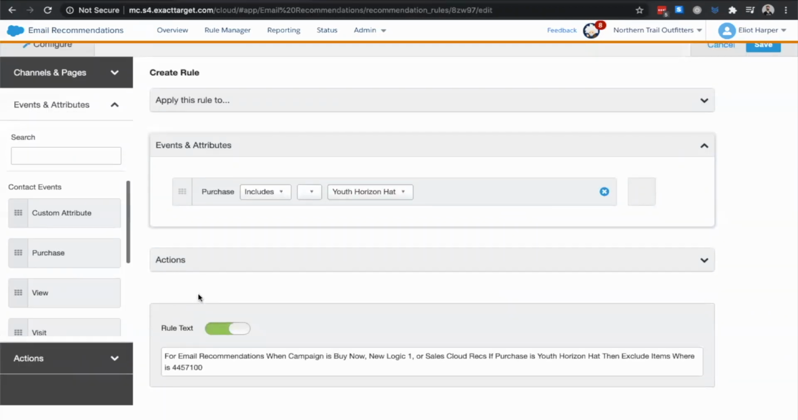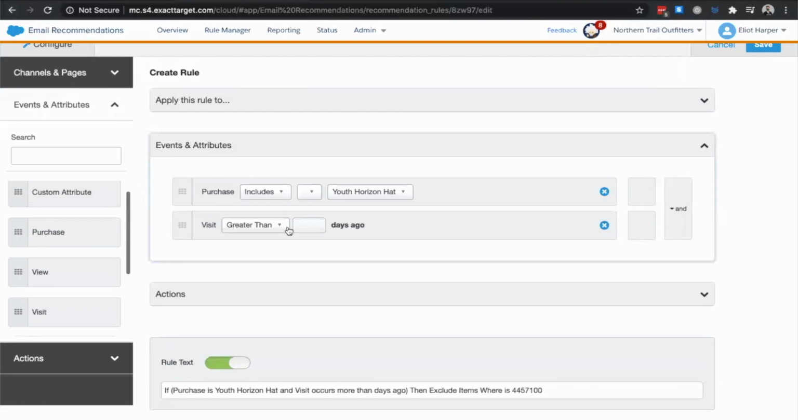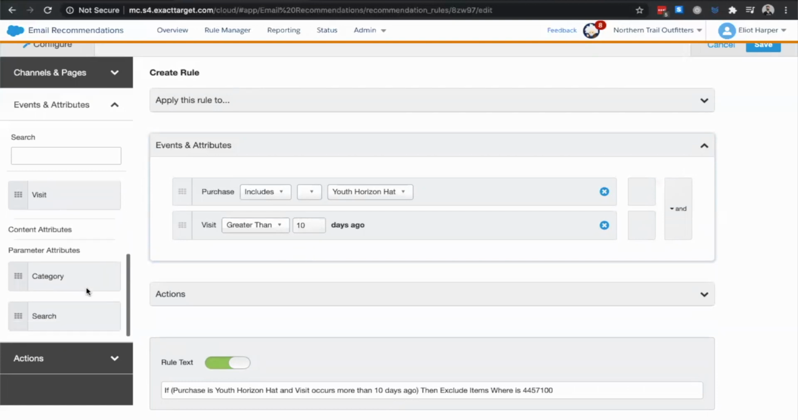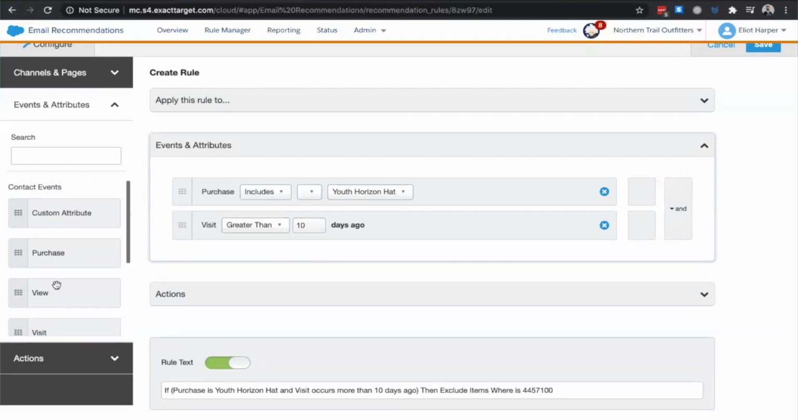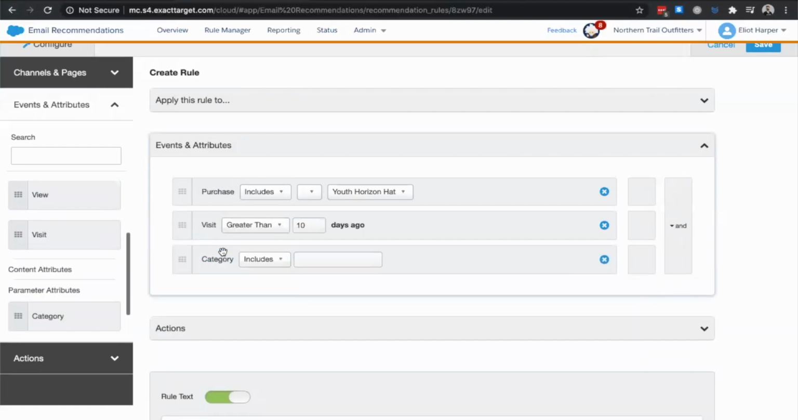To choose when to apply the rule, here we're looking for a specific purchase. We can now choose other events or attributes, maybe based on their visits. I'll drag this over here and say greater than 10 days ago. And let me just drag something else, maybe another one of, say, a category, for example, and include shoes.